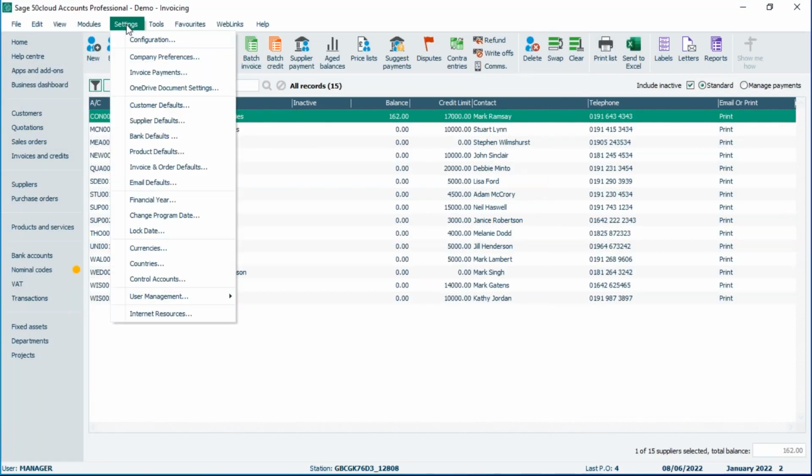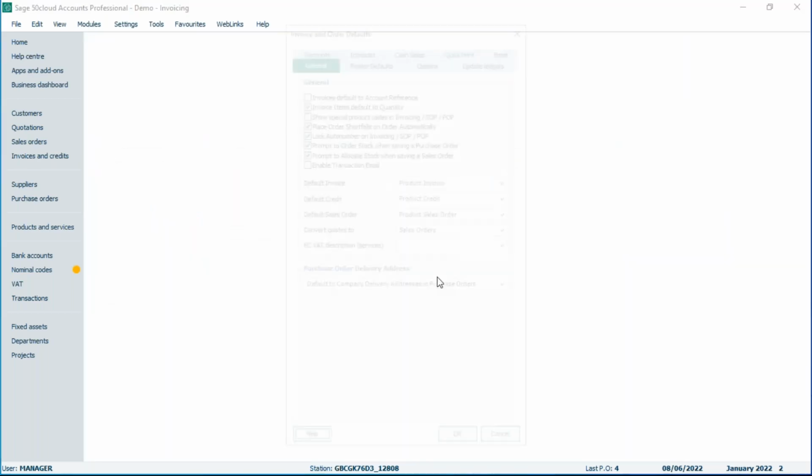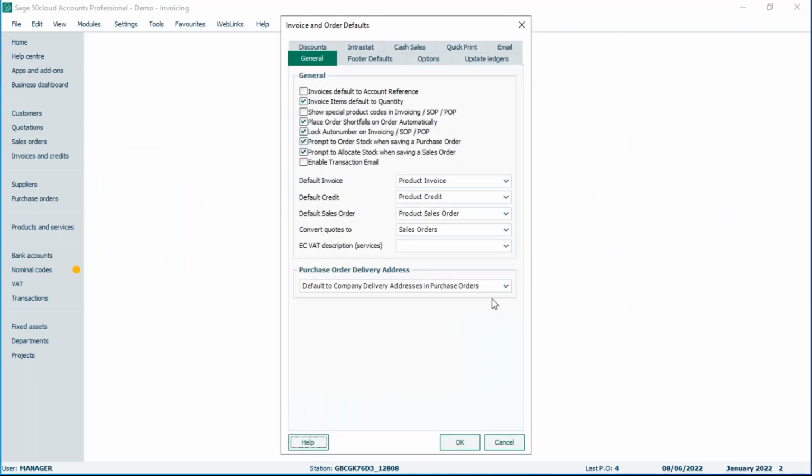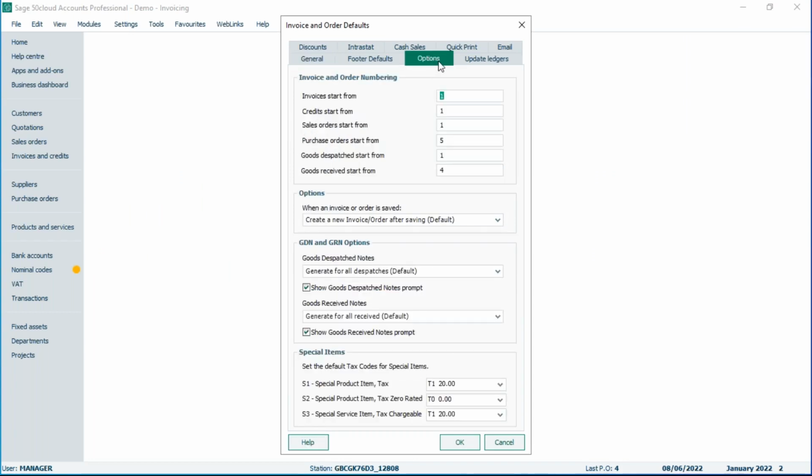So we're going to go into settings, invoice and order defaults, and 3 things to pick out. First one I'll pick out is options at the top. So you can set your purchase order numbering system, whatever you want that to start from. So it's telling me the next one will be essentially number 5. So that if you're coming from other software, or you just want to start at a certain number, that's where you can specify that.